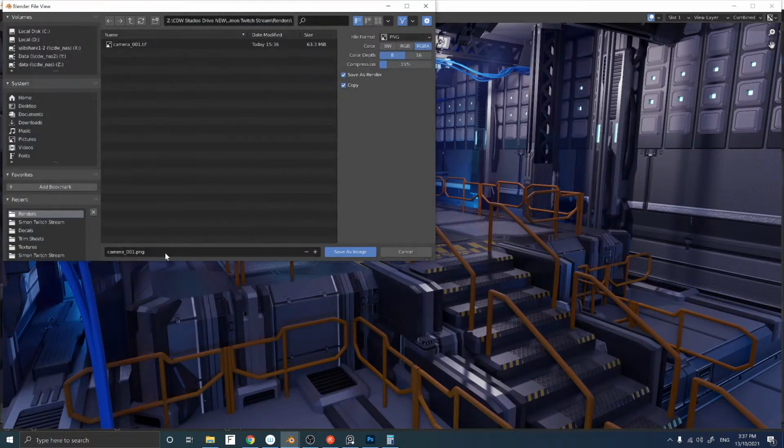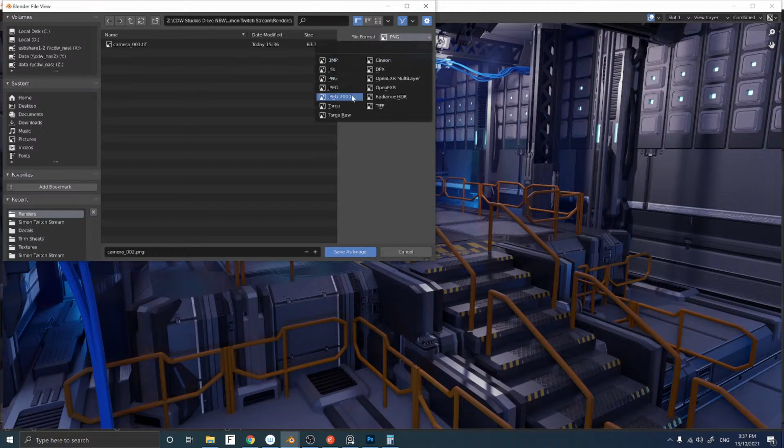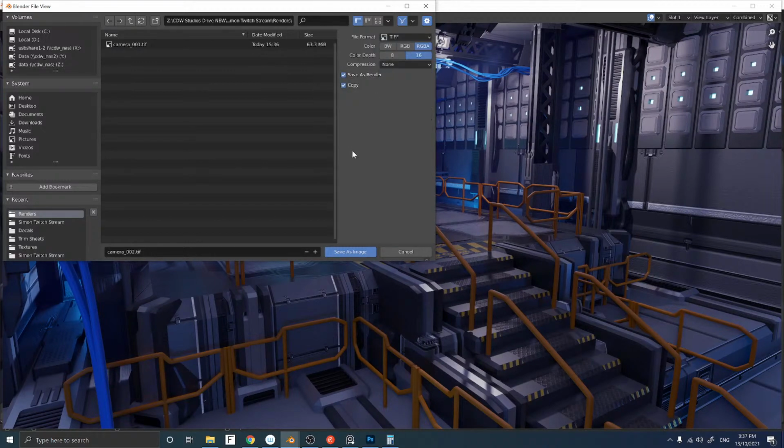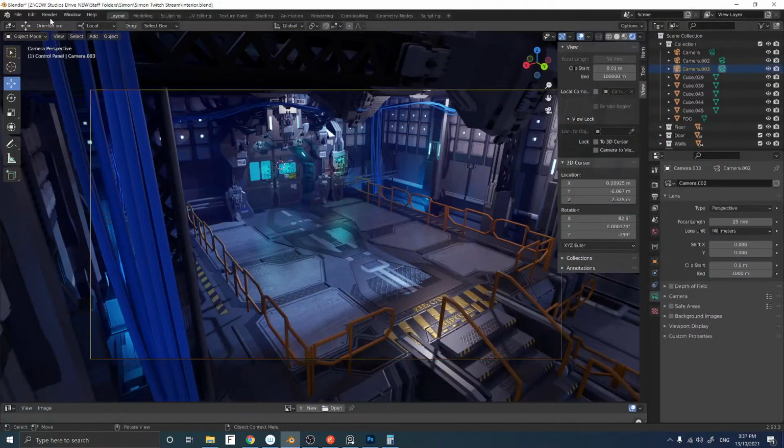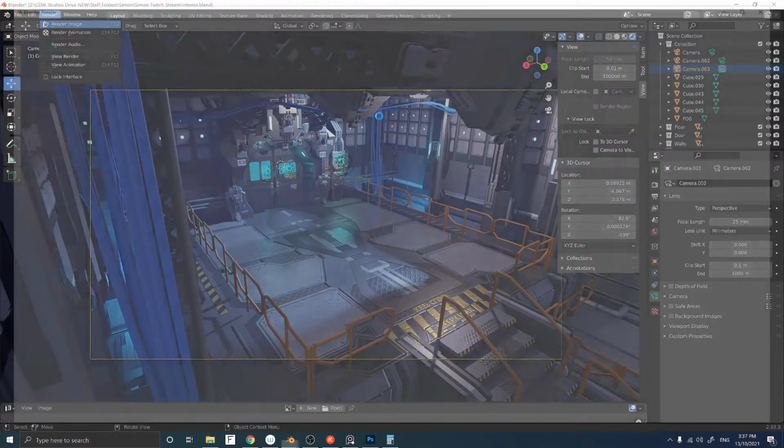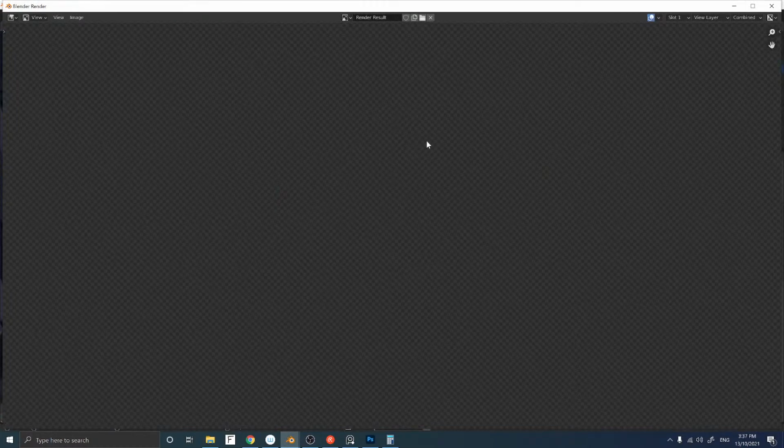So let's just call this camera 2. Save that one out. All right, close this one down. Make this one the active camera. Render image. Here we go again. If we were in Cycles, this would be taking much longer.